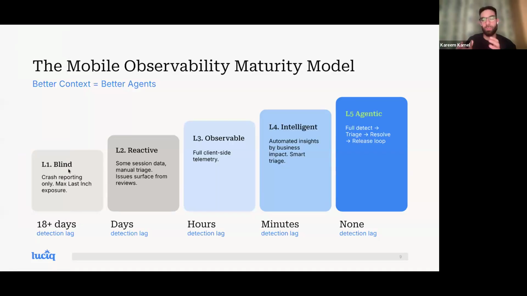So the first category is blind. Blind is people that are relying on crash reporting only. And as you would guess, the detection lag is 18 plus days, because as we saw in the previous slides, it's not just about crashes. That's not the measuring stick of how good the app is. Right now, code is written in ways where crashes are not bound to happen because you can control it in a sense. And the expectation now for customers is not just about crashes, it's about smoothness. So the amount of telemetry, metrics and slowness that goes undetected from just relying on crash reporting puts you in the blind category. And then the next step is being reactive.